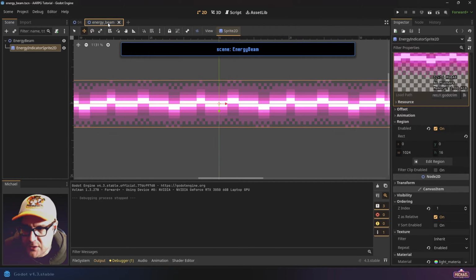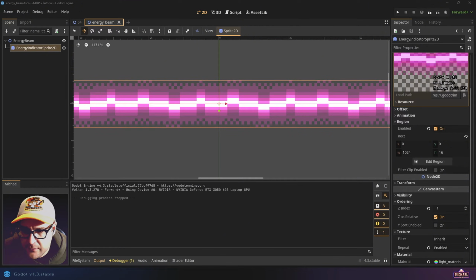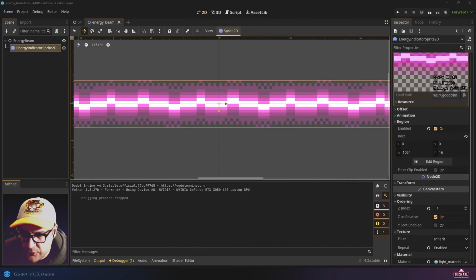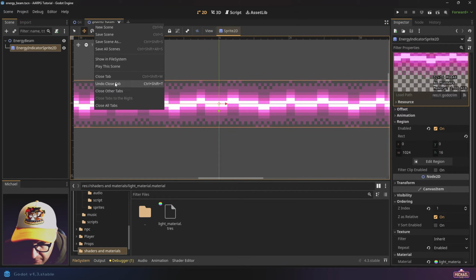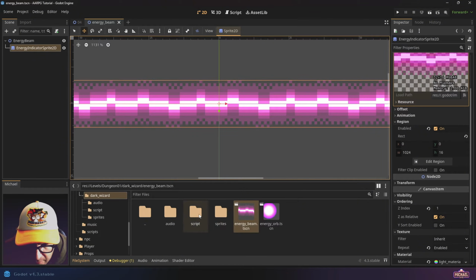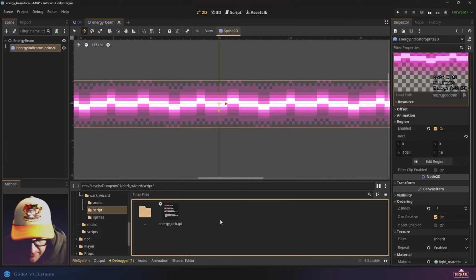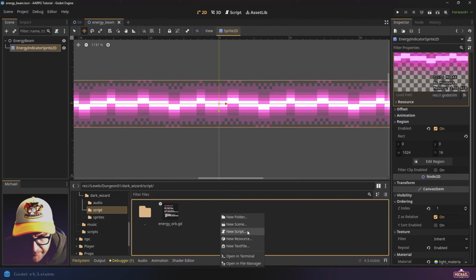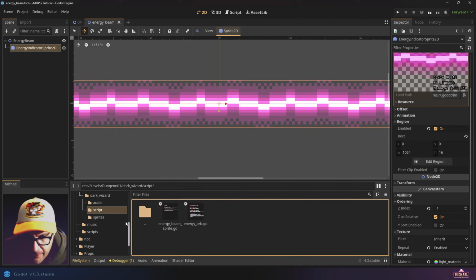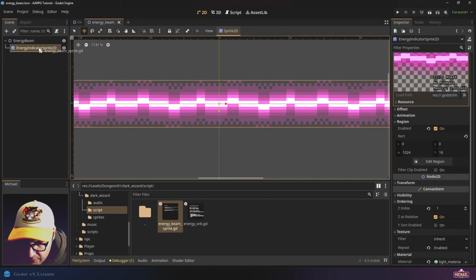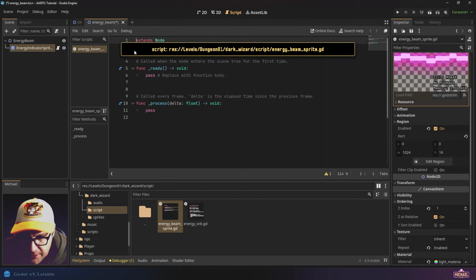Let's go back to our energy beam, and I want to create a new script that we can use. And so, okay, let's see, file system, let's go down here and let's open this energy beam in the file system. There we go. So if we go to the script folder here and let's create a new script, and I'm going to call this energy beam sprite. Okay. And I'm going to put this on the sprite 2D, not on the scene, but on the sprite 2D. All right.